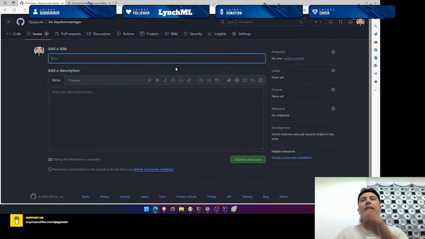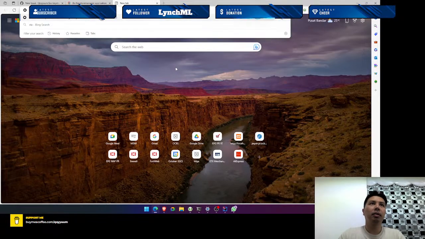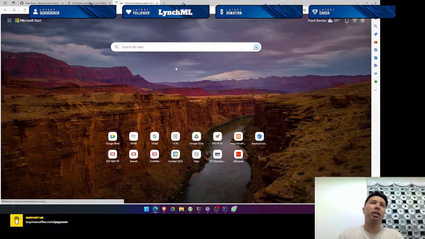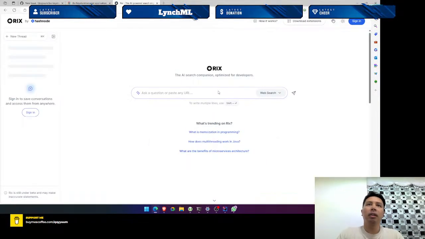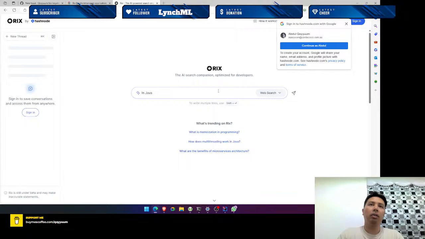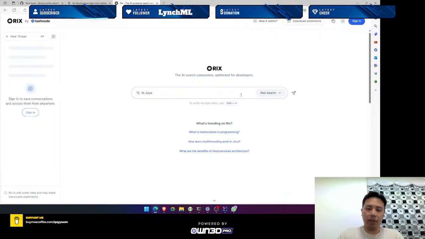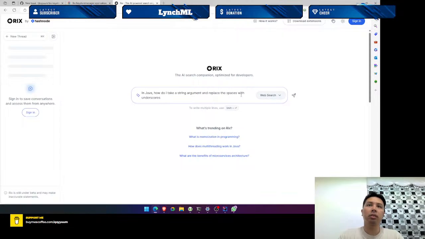Actually, I'll put that in Rick's chat. In Java, how do I take a string argument and replace the spaces with underscores?